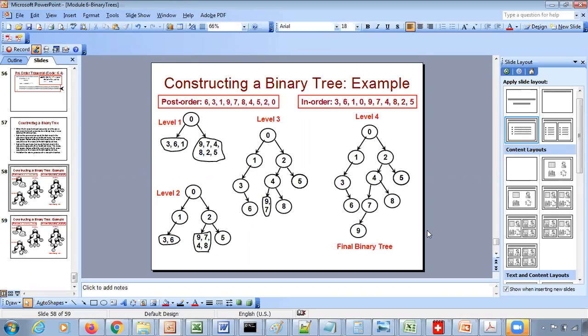So as a question, what I could ask you is, given the in-order and post-order traversal, first you should construct the binary tree like we just did, and now you should be able to do the third traversal, the pre-order. So we can come up with the pre-order traversal of the binary tree that we just built. Okay, so that could be a complete question. So we'll do one more example.